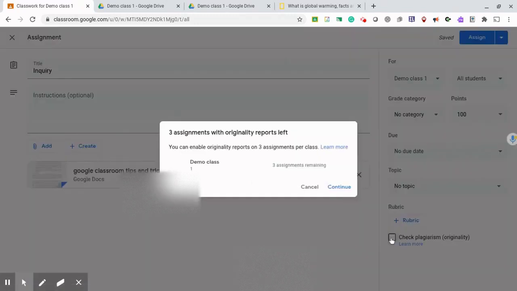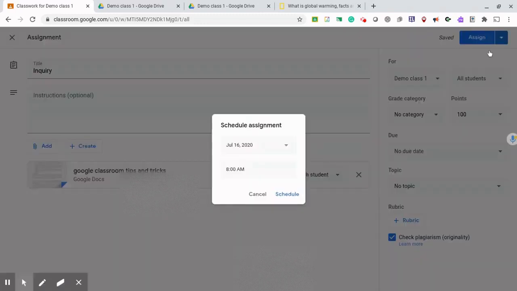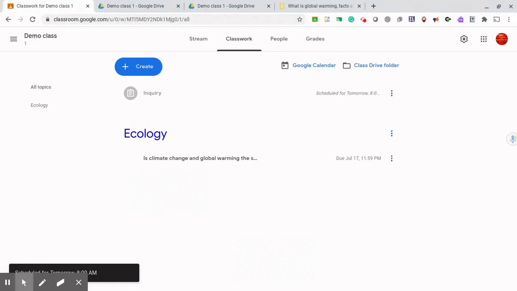And you can say check plagiarism. So you can enable originality reports, say continue. So this will automatically check the assignments for plagiarism and will give you a report, and you can go schedule. So I'm going to schedule it for tomorrow 8 a.m. Now just say schedule.